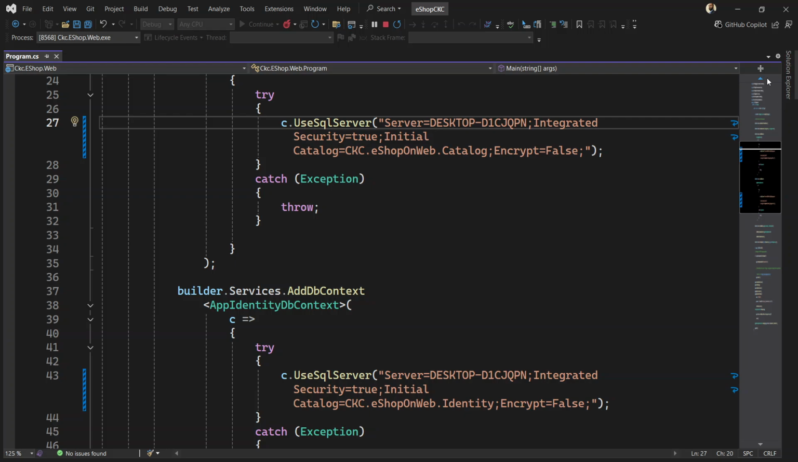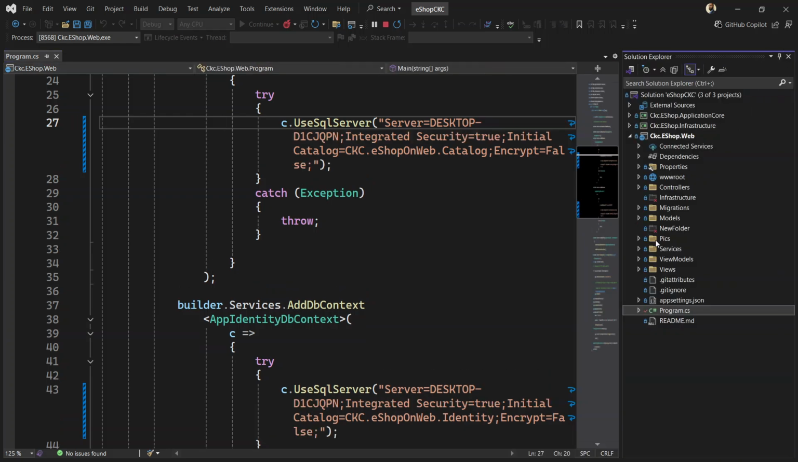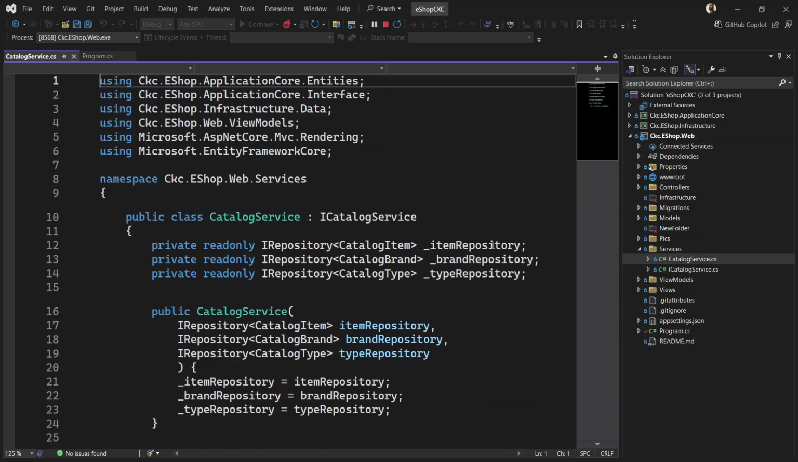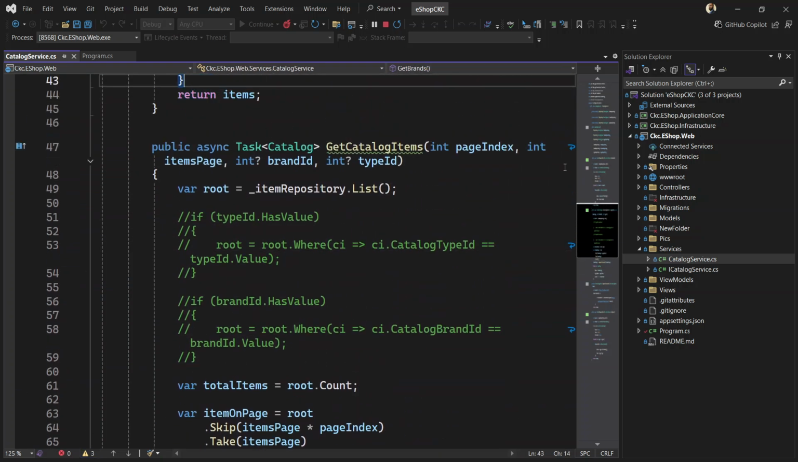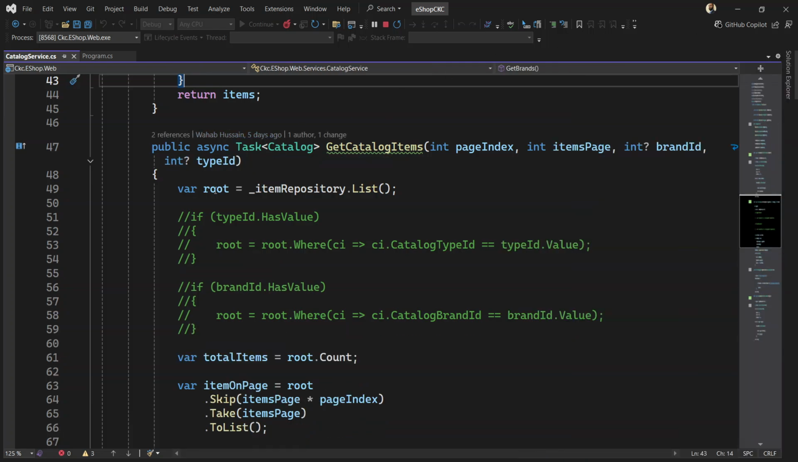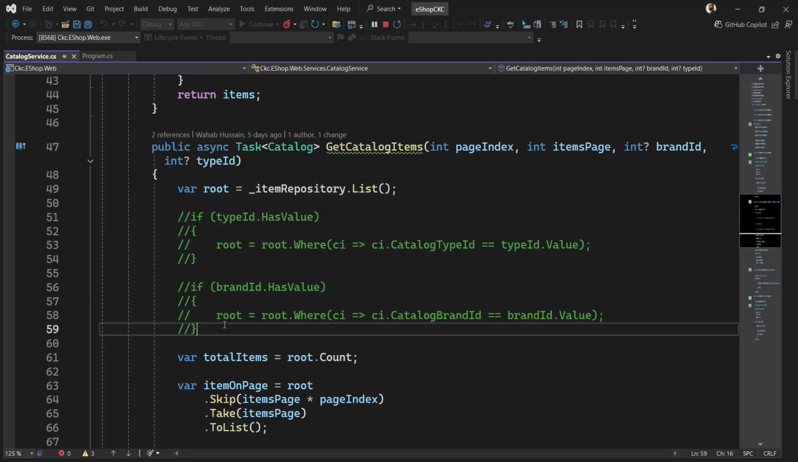And where we were in that code, I can quickly walk you through the service. You can see over here in the catalog service, if you recall, we have just used the IRepository list, but this filtering has been removed, and this is the reason we are getting this.